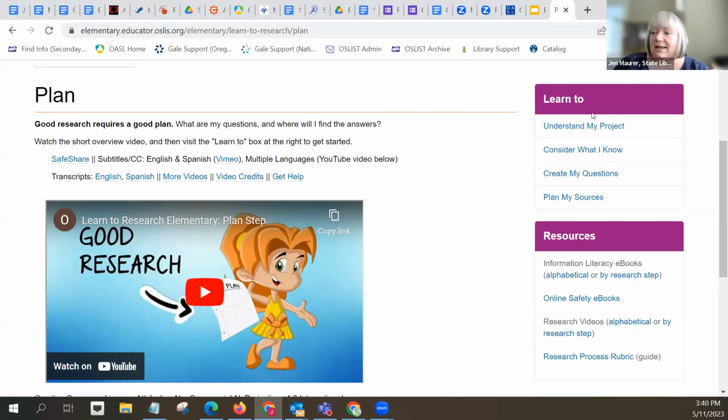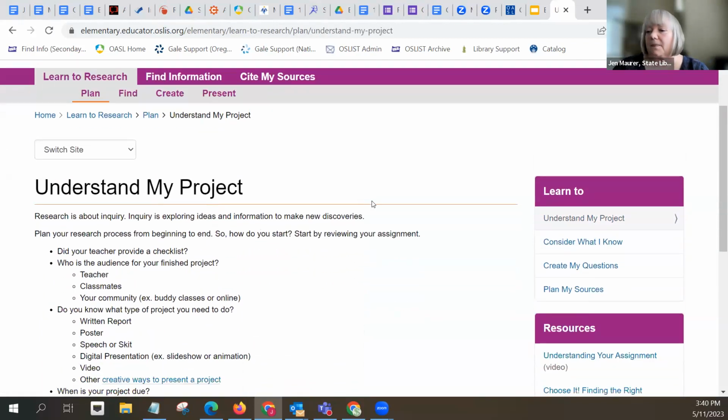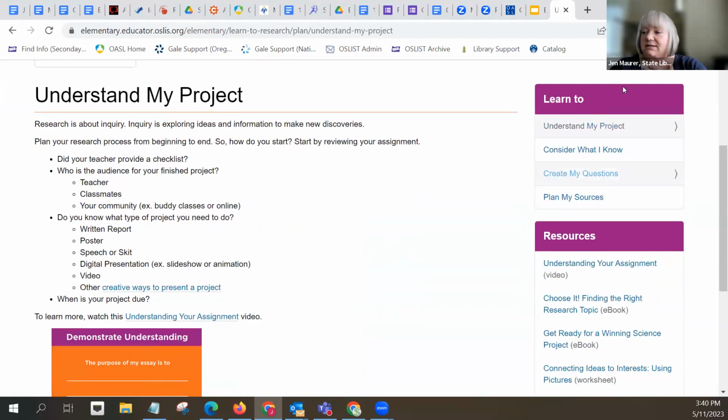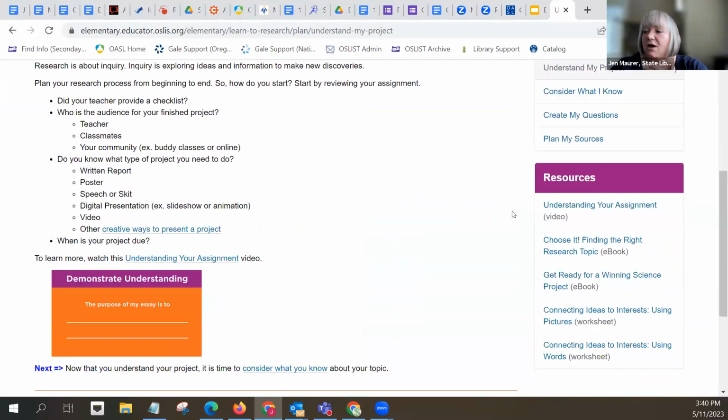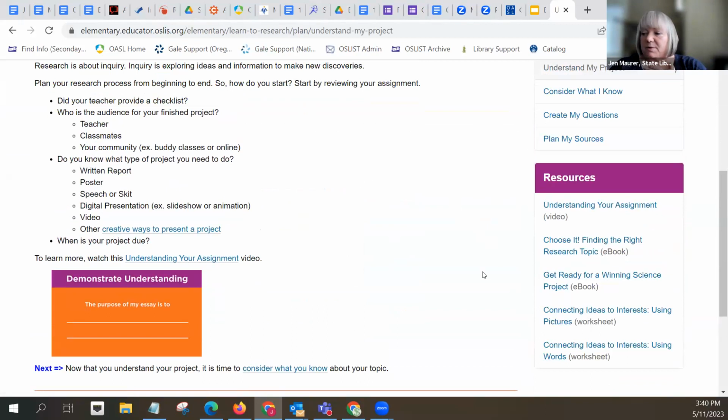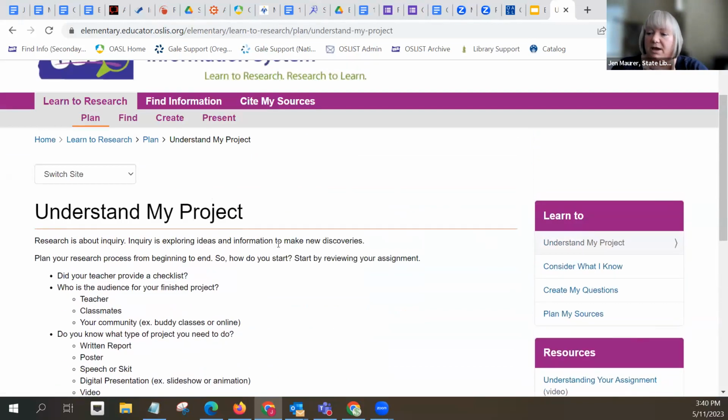And that's important. Those are going to stay on the page in the Learn to Research section. The Learn to box is all of the sub-steps related to the current step. So plan has 4 sub-steps. If I were to click on a sub-step, I can understand my project. I still have a Learn to box. That stays the same because I can get to any other sub-steps, but the resource box changes, the content does. The content in the resource box is always specific to the page you are on.